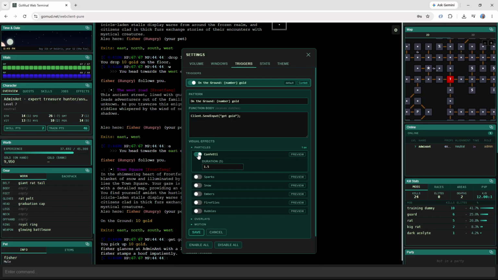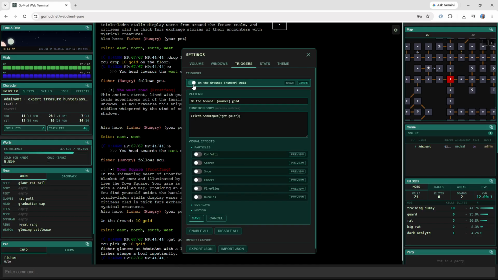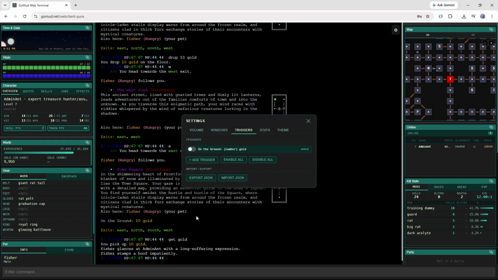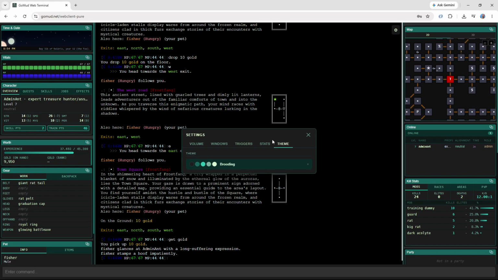Maybe you want to know when your life is low, or a crit happens, or some specific event. You can get creative with this stuff. Okay, let's go ahead and disable that for now. Additionally, there's a theme tab.